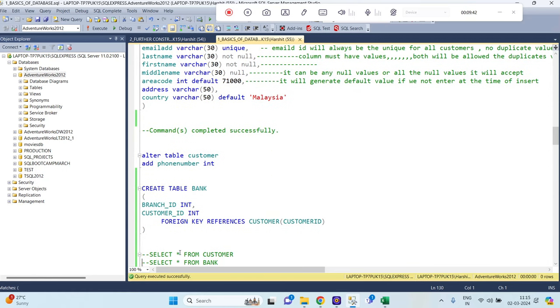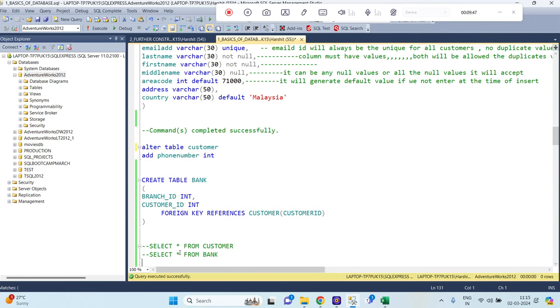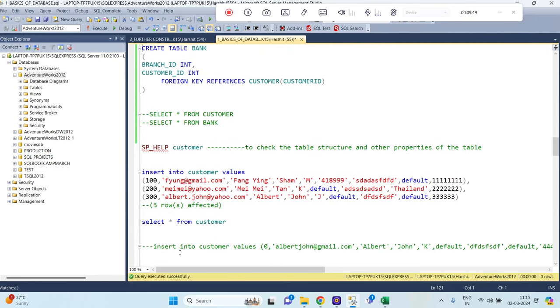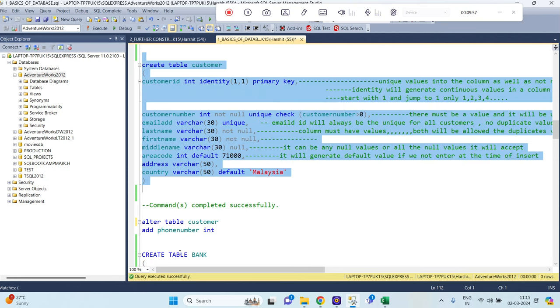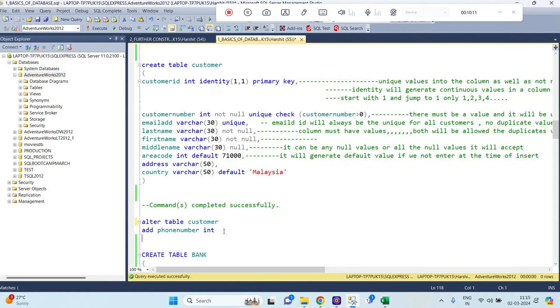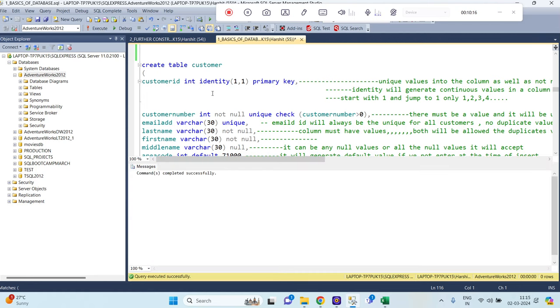Now suppose the table has been created, and there is a requirement to add one more column to the table, right? So for an already created table, we want to add one more column. For that we need to do alter, right? Alter table customer, add phone number. This is a column, integer. So let me create this one.